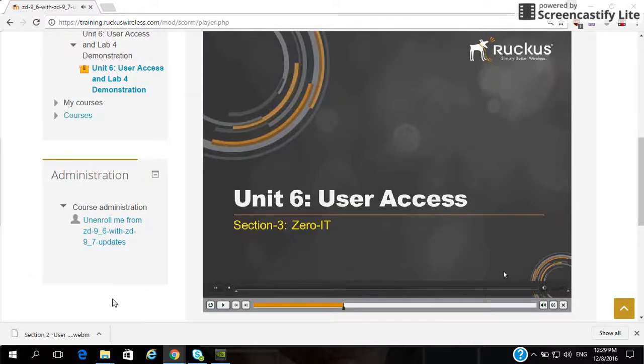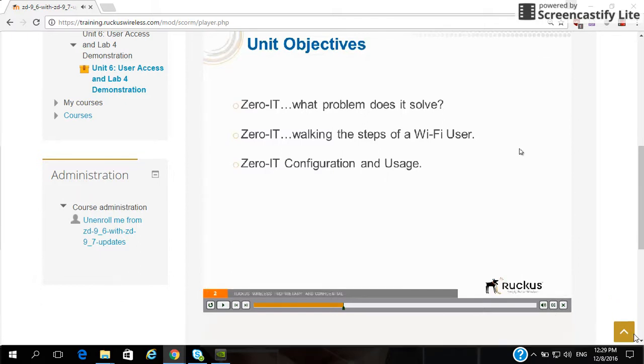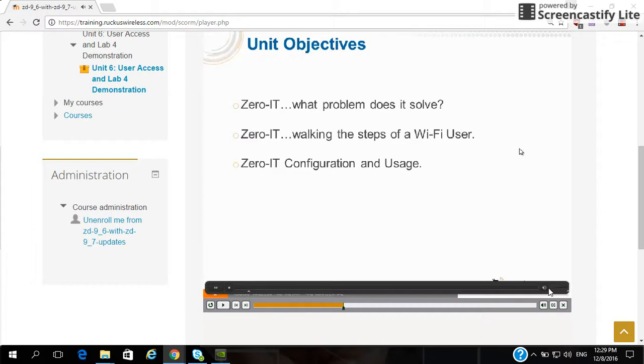This tutorial covers Section 3 of Unit 6, specifically covering the feature of Zero IT. In this section, I'm going to talk about what problem or challenge is presented that Zero IT was designed to solve. We'll talk about Zero IT from the perspective of a Wi-Fi user, what steps they would have to take. And then lastly, we'll figure out how to configure and use Zero IT.